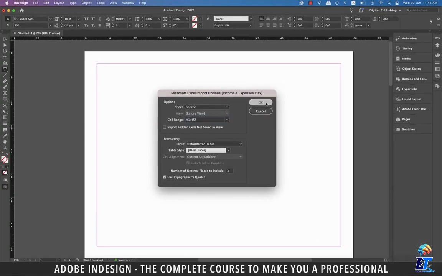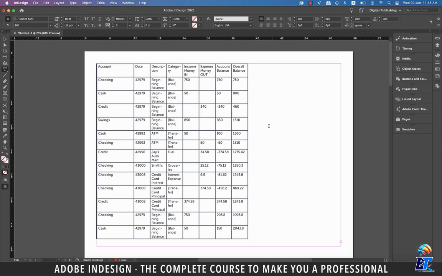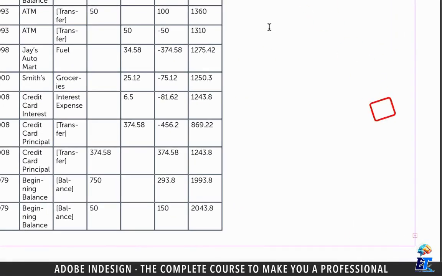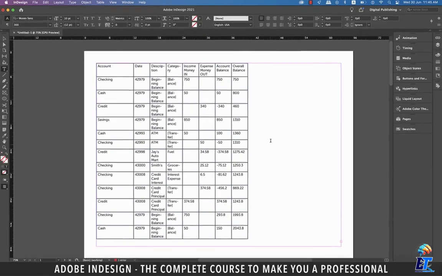So just hit OK. You'll find the table imported, but we don't have the entire table. How do we know that? You see the red plus button at the bottom right corner? That tells us that there is more text unaccounted for.